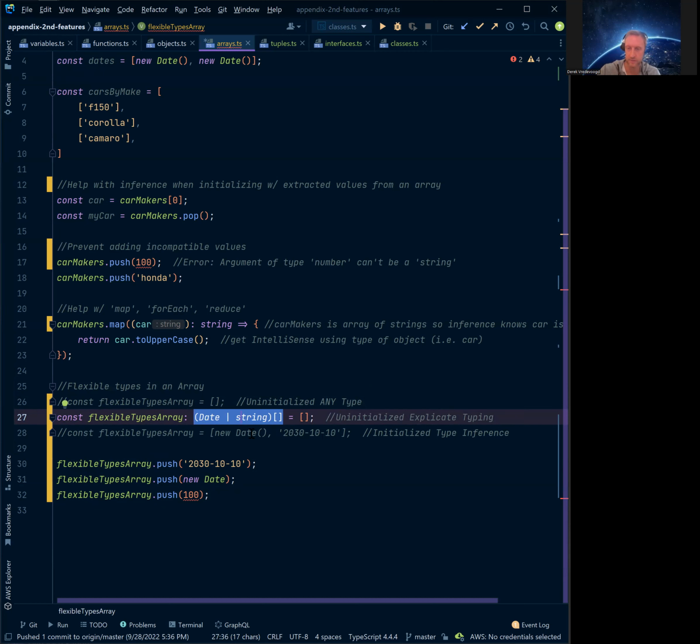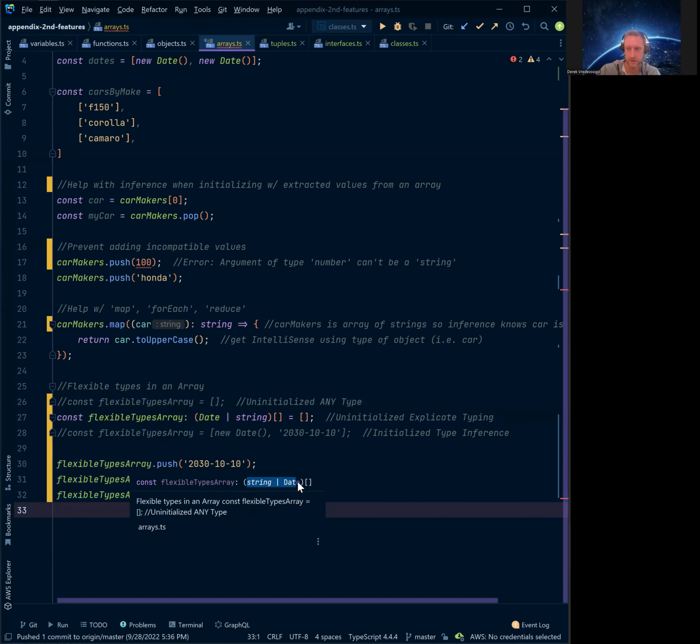So we got flexible multiple types in a string or in an array. I come over here, I can add the string, I can add the date, and I can't add the number. That's exactly what we want to happen because we can see what's in here. It's a string or a date.